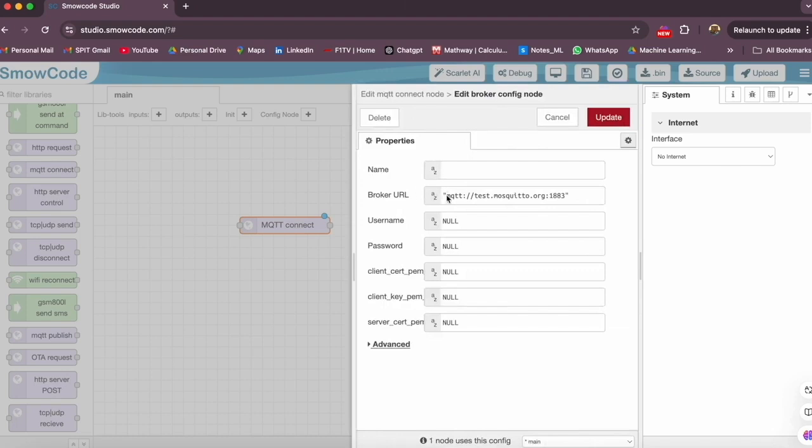connect. If we click on the broker configuration, we can configure our broker here. We can change this broker URL depending on which broker we are using. We can secure it using a username and password. Now, this is client cert pem start. This is client key pem start, and this is server cert pem start. So, what exactly are these?